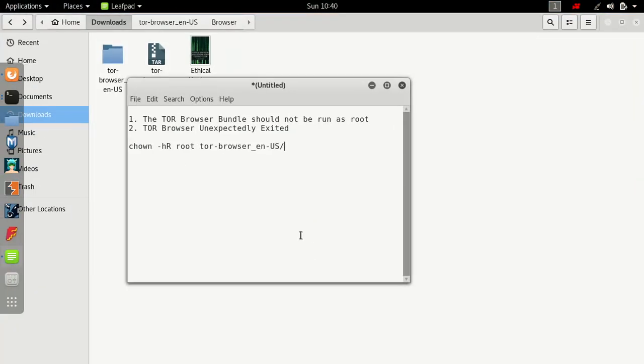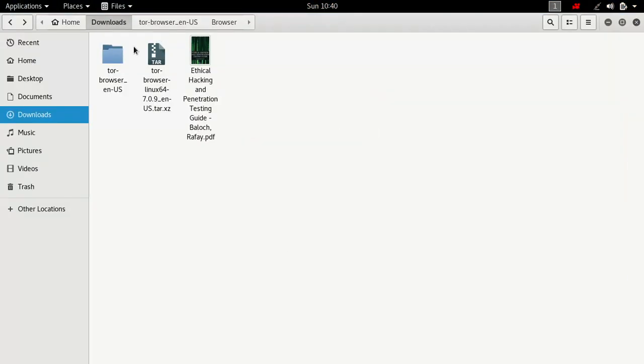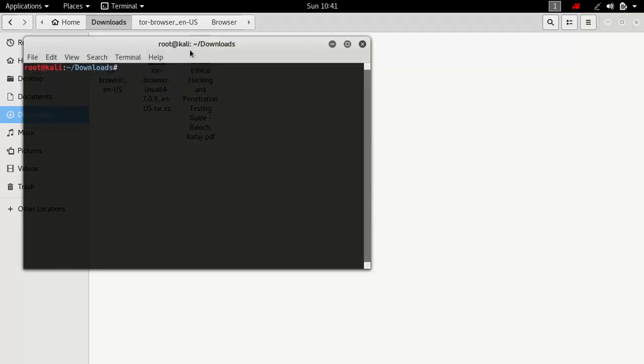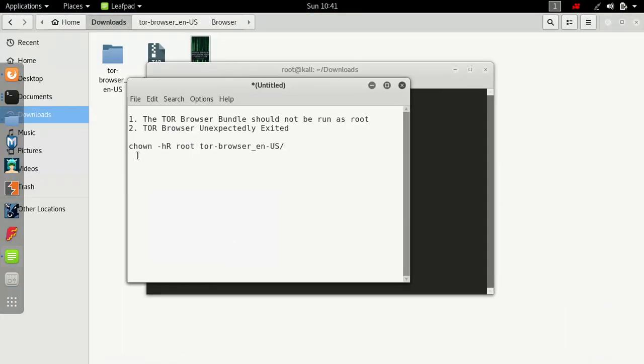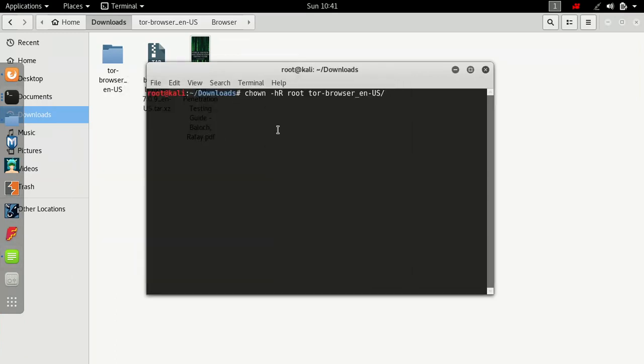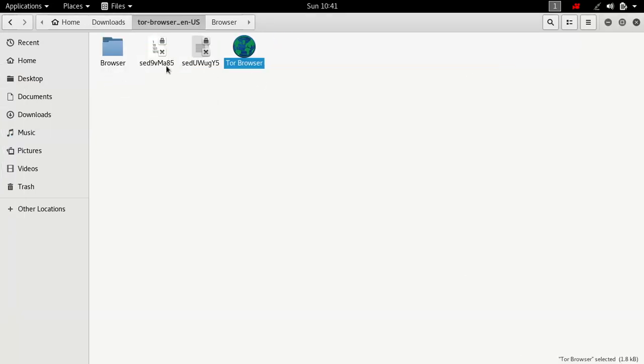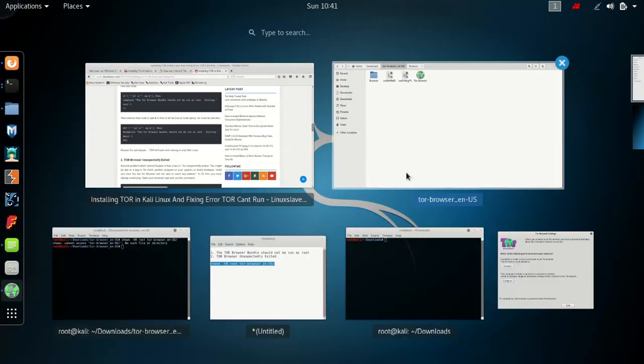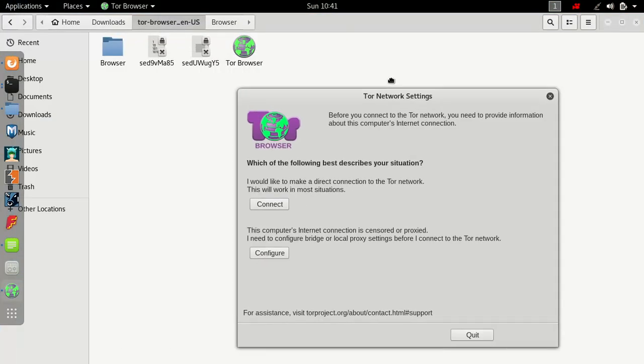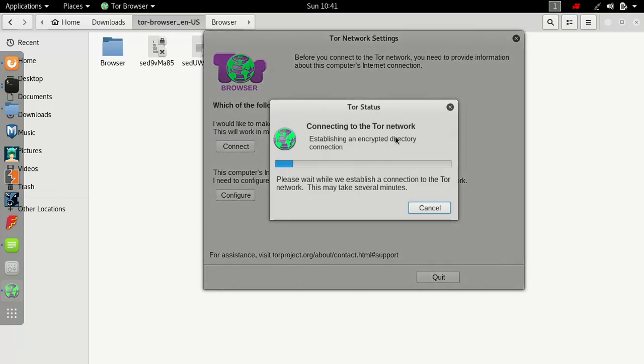Now the second problem that users face is "TOR browser unexpectedly exited." To fix this, you need to go to the download directory. Now open the terminal here, and what you need to type is this command, chown, change owner. Make a new owner, paste it here and press enter. This will fix your error. So then when you start this, see, the TOR browser directly opens and then connects to the TOR network.